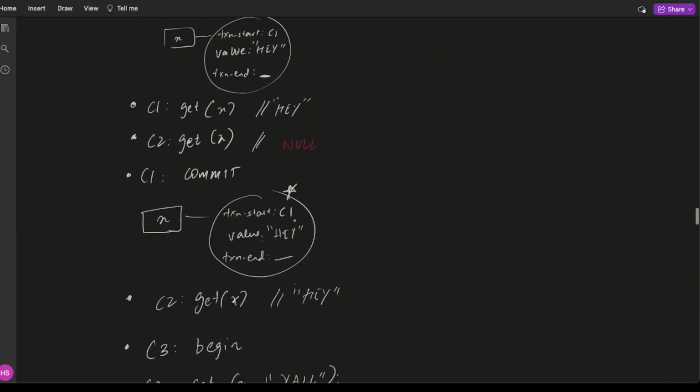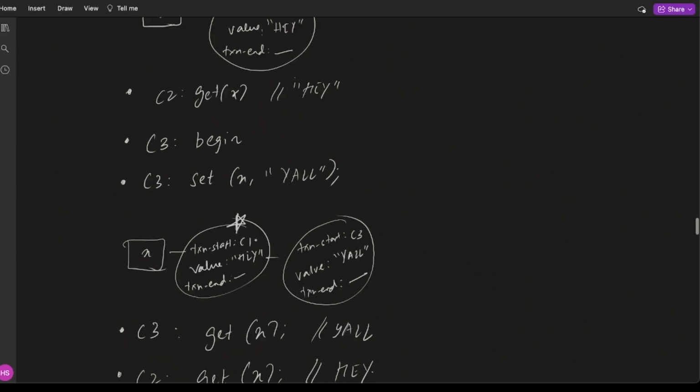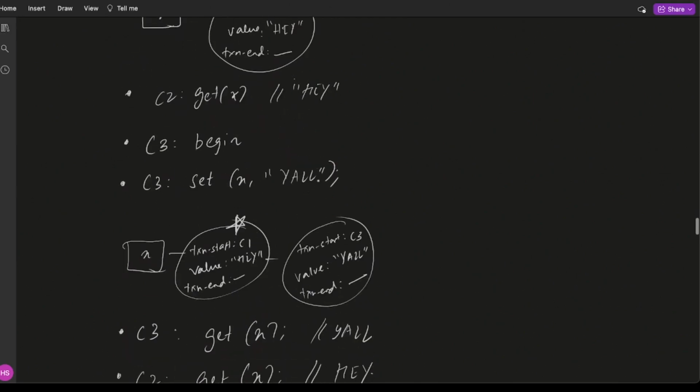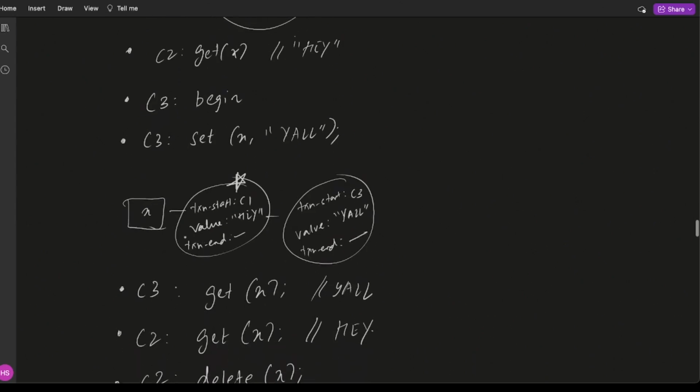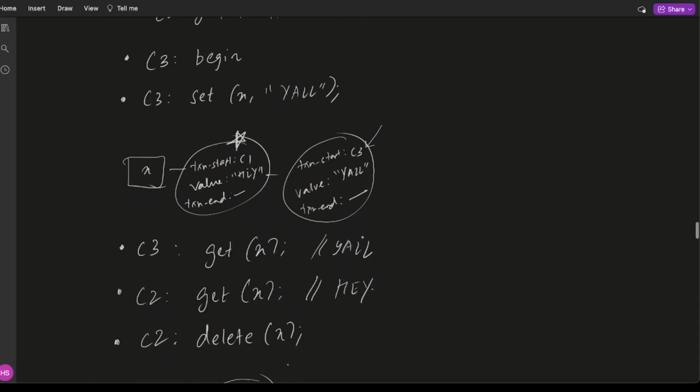When C1 commits it, this version is starred and C2 does get X again. Now it can read this node. C3 comes, C3 sets its own version X to YOL. So this is a new node, a new version over here. Now when C3 does get X, there is a committed data, but C3 also has its local update, which will get precedence. So it'll read YOL.